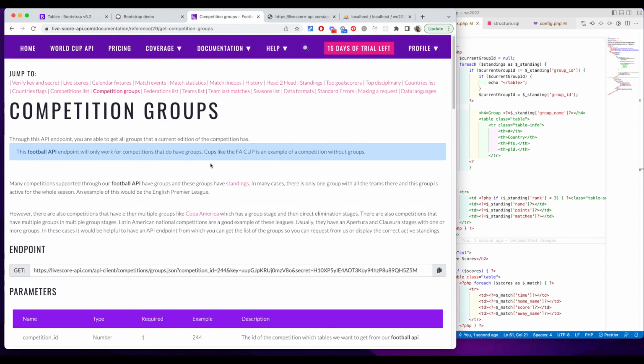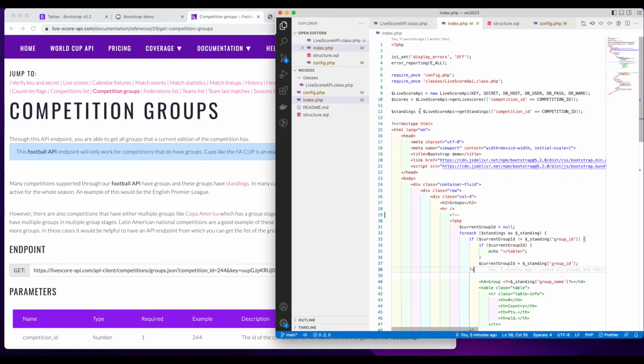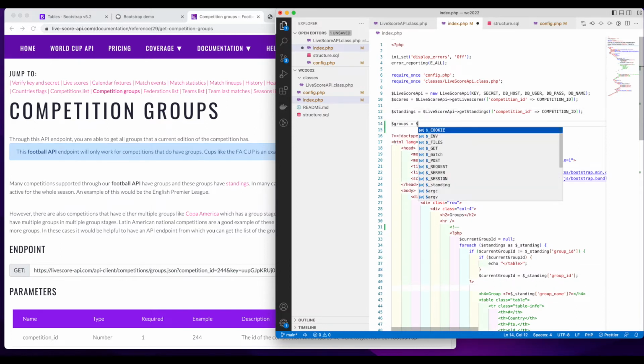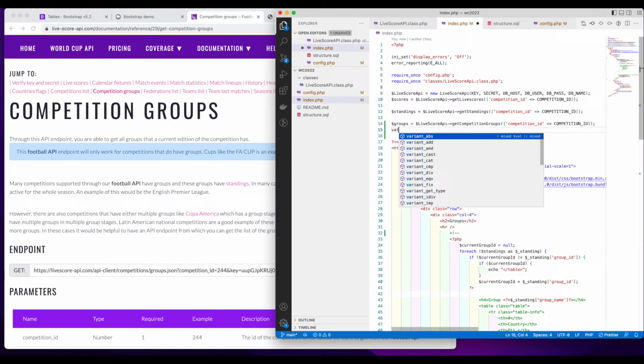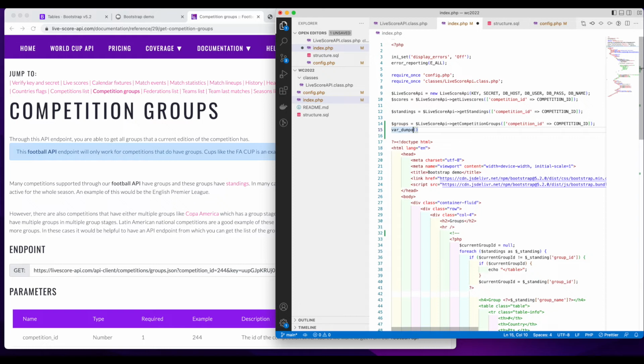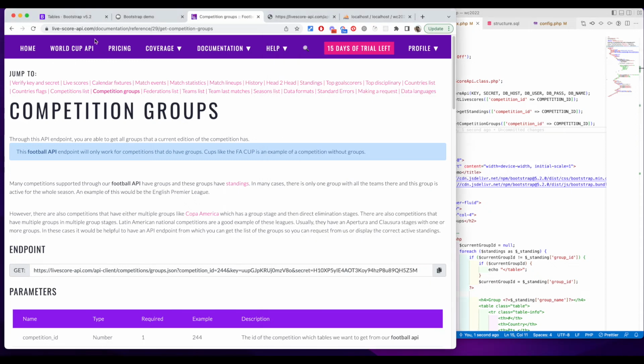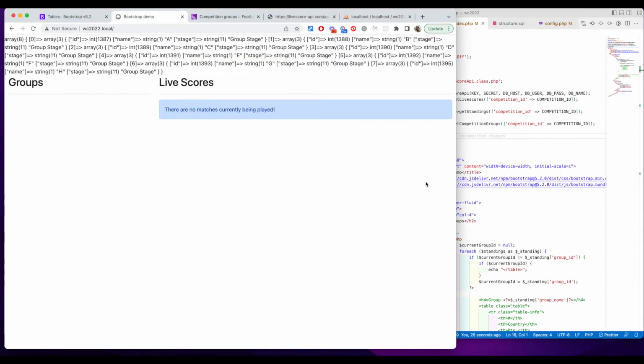So here in our documentation you can find the endpoint for competition groups. But you don't need to do that, as we already have a method that will do this for you. So we can just call the groups. And again we need to provide the competition ID. We're going to dump the result just so we know it's working. And it's working. We no longer see the groups because I commented out this section.